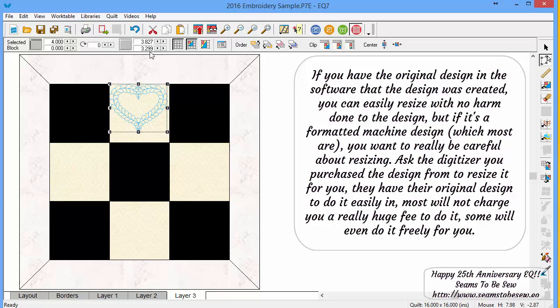There's Embird. All of the major machine brands have their own software. Bernina has its own. Janome, Viking and Pfaff both use the same software, even though they have different titles. They're still the same software.